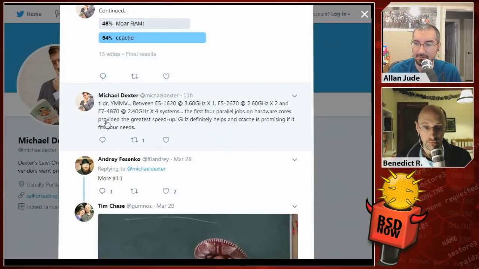Oh, and he actually had another one here with 4 E7 4870s, which is a really big machine. Yeah, certainly. A lot of CPUs. I'd like to have one of those. I wouldn't like to pay for the electricity, though.